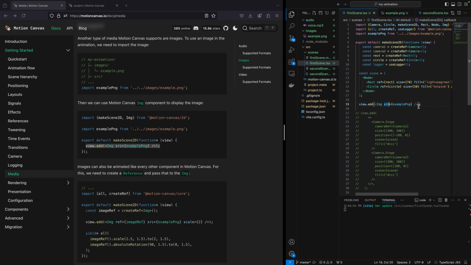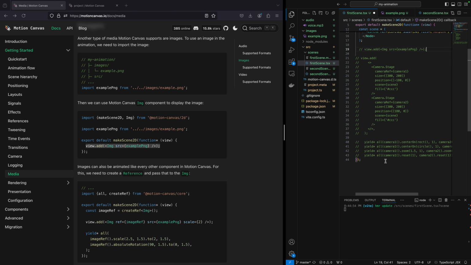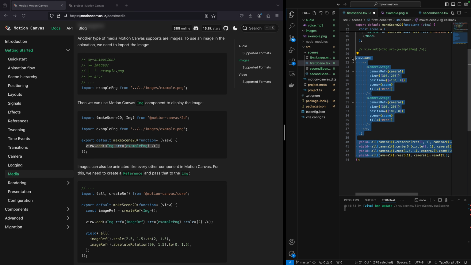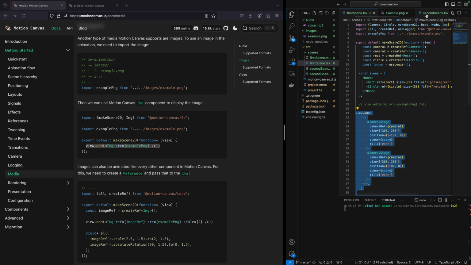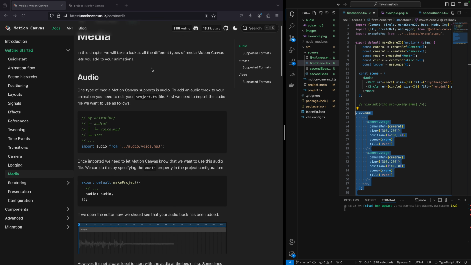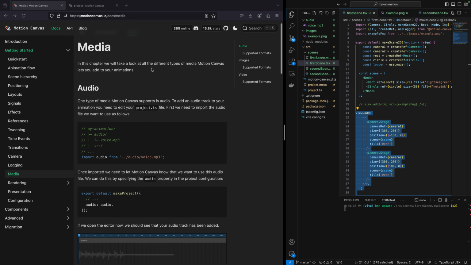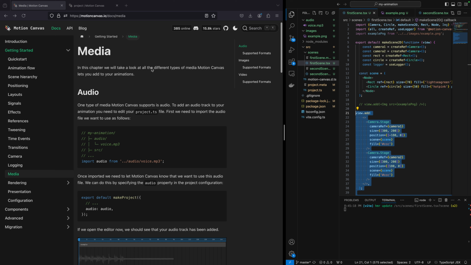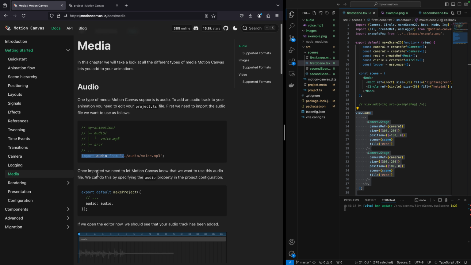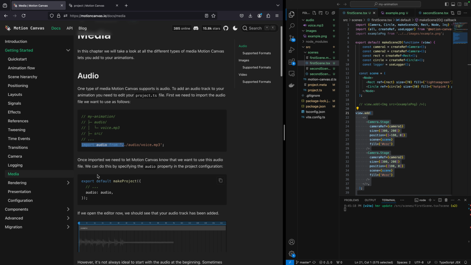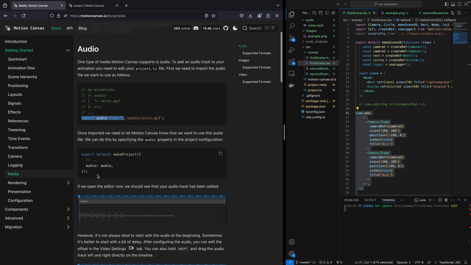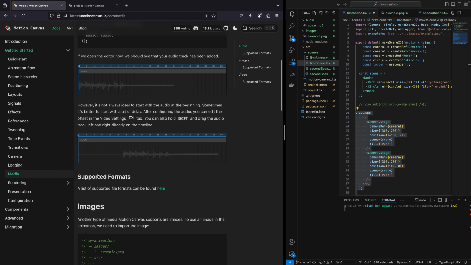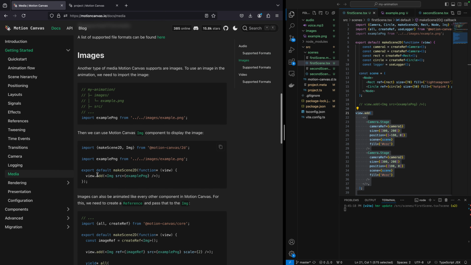For some reason, I couldn't get the other stuff working. Maybe I'm missing it. You need to edit first, we need to import the audio file we want. Once imported, we let Motion Canvas know that we want to use the audio file. Yeah. Don't know.